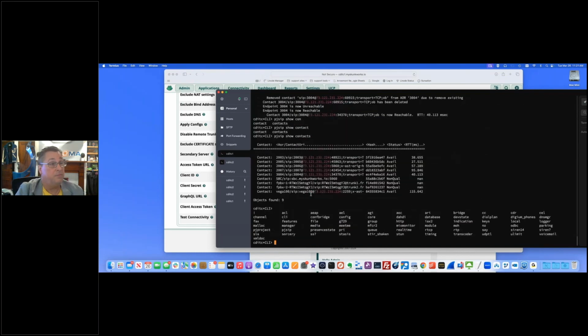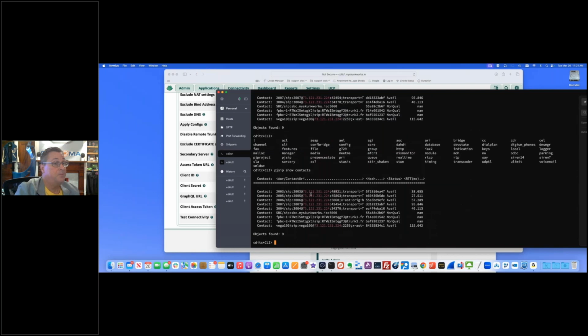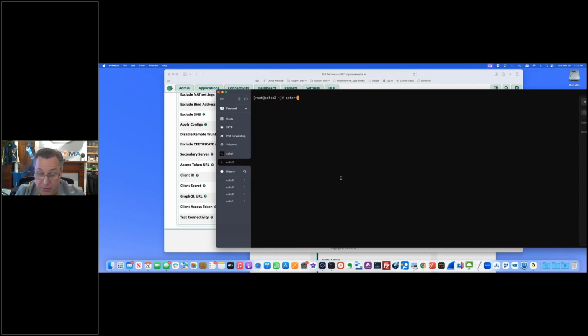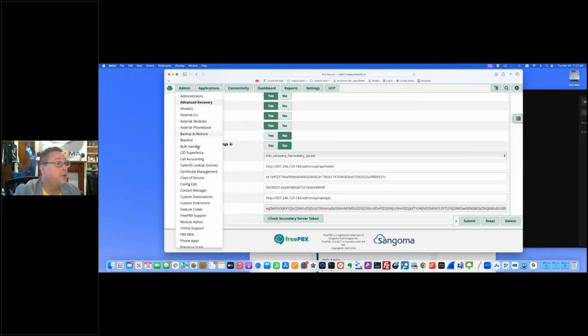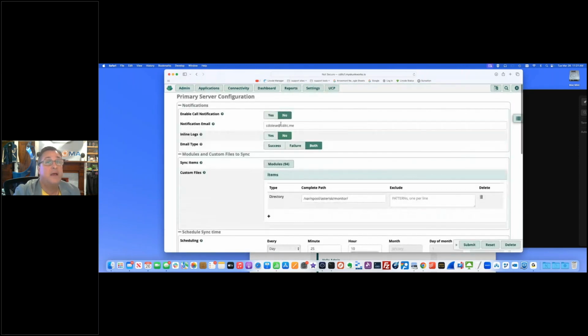So here's an example of the replicated system. We've got all of my extensions here. The main ones I'm going to focus on are the P series phones, so it's going to be 2003 and 2005. Look what happens on the secondary system with those two when you take the option, worth mentioning specifically, within advanced recovery: you have an option to regenerate endpoint manager templates for Sangoma and Digium phones.